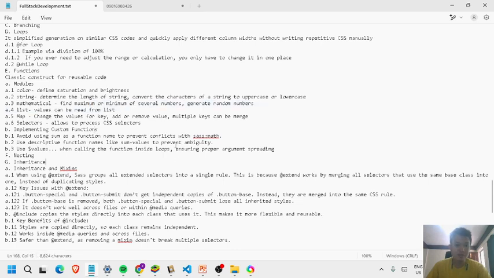Mathematical, find the maximum or minimum of several numbers. Generate random numbers. List, values can be read from a list. Map, change the values for keys. Add or remove a value. Multiple keys can be merged. Selectors allow us to process CSS selectors. So remember, in the previous video with the basics of CSS, the CSS selectors and rules.